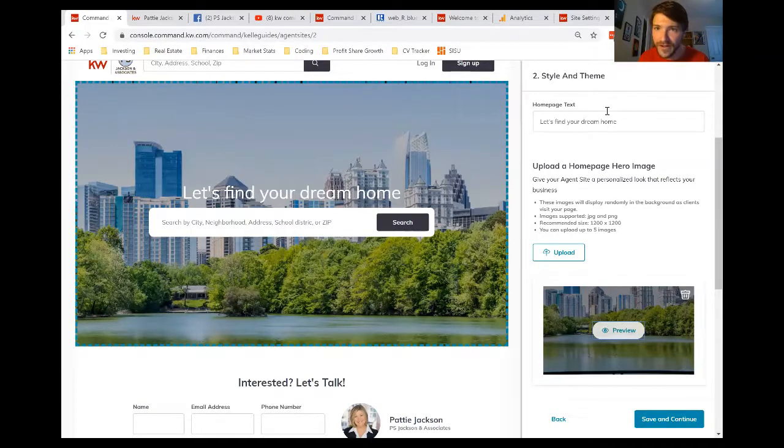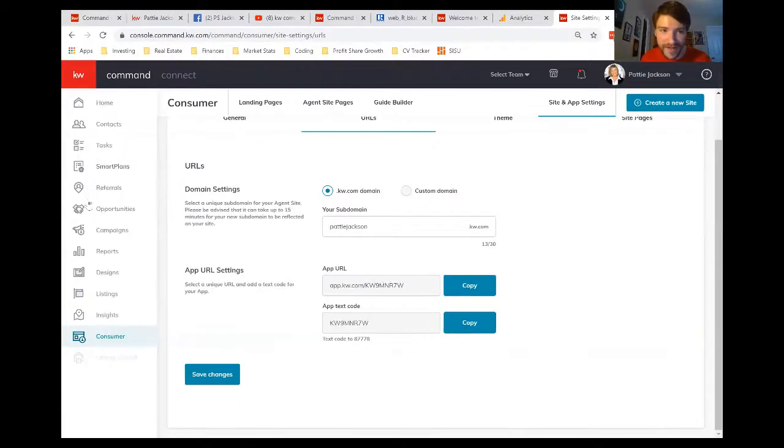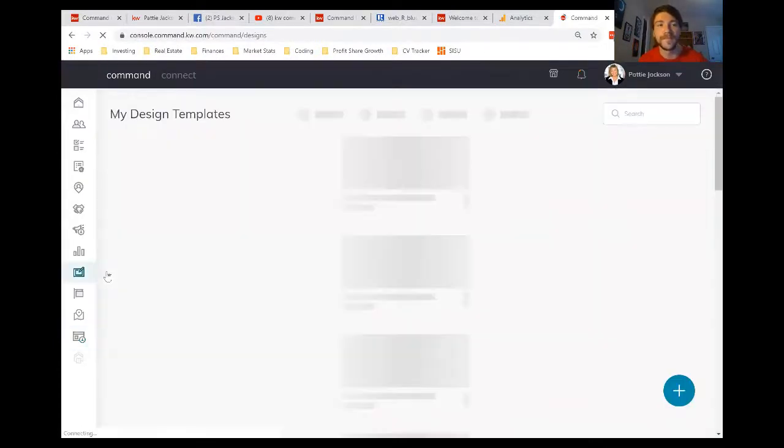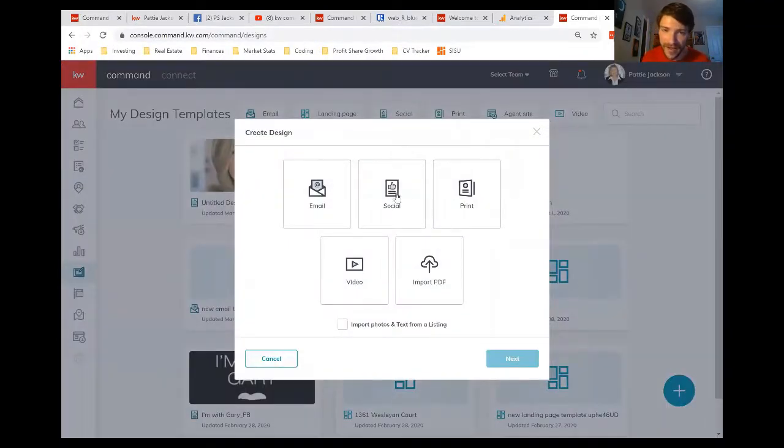So I'm going to go up here to my other command tab. And we're going to go back into designs, which is right here on the left side, a few up from the bottom. We're going to click on the plus sign at the bottom right to create a new design. And I'm going to click on social to highlight that, and then just go to next at the bottom right.